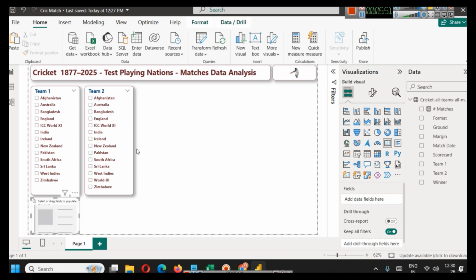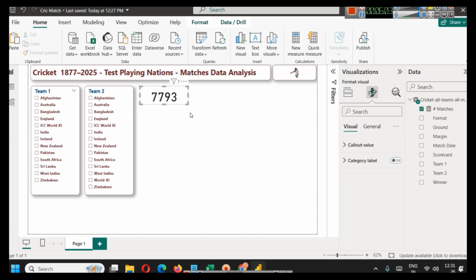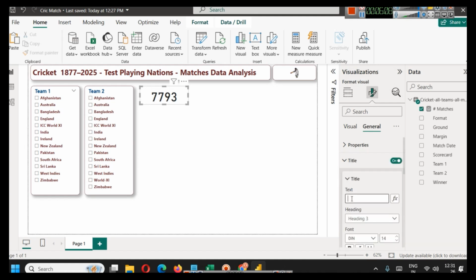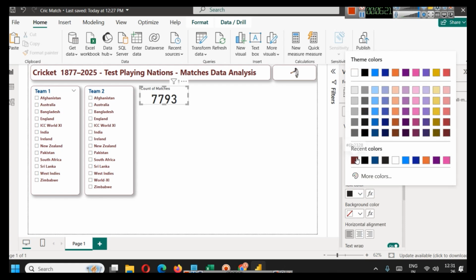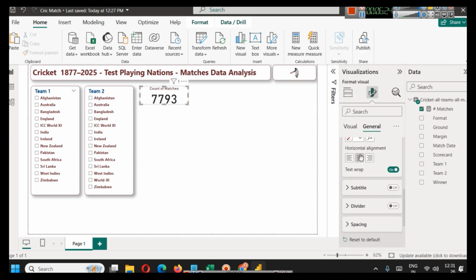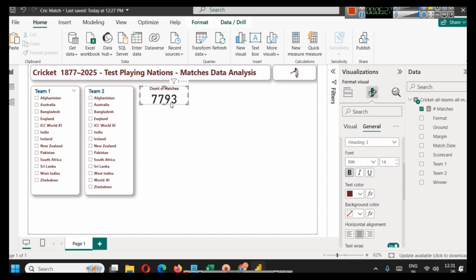So now if you will add a card here, so in the card, if you will just drag this, these are the total number of matches. Okay, so in this visual, first of all I will disable the category label. In general, I will enable the title, and I will just write number of matches or count of matches. If there is any spelling mistake, please ignore. You can spend more time to correct that. So now we have count of matches here, 7793.